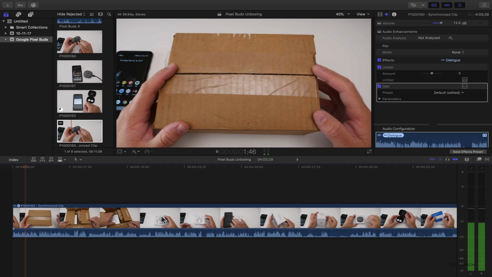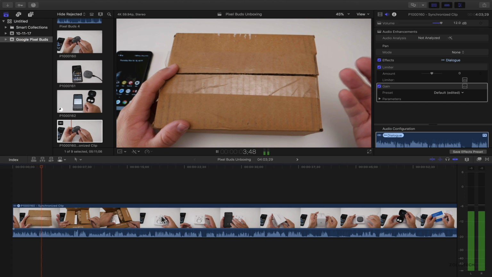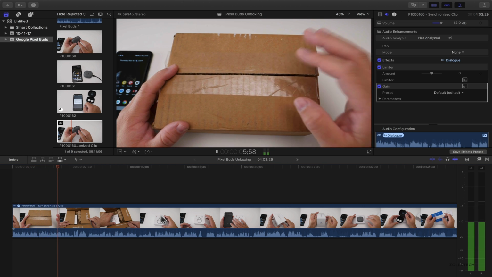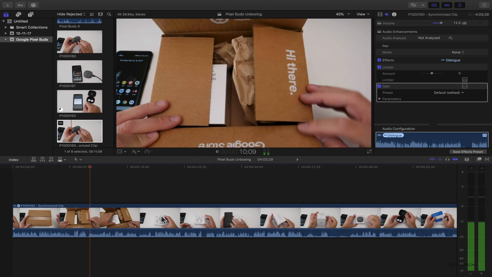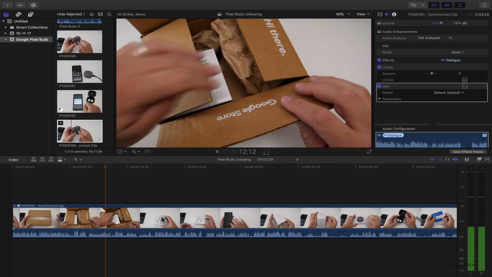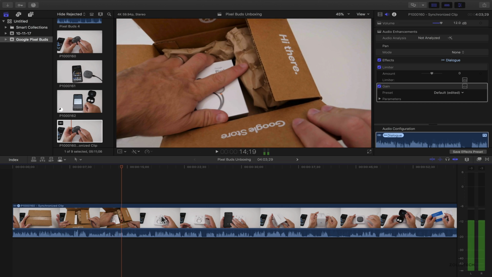Aaron here for zollotech, and this is something I've been waiting for quite some time, actually. This is the Google Pixel Buds. You open it up. It says, hi there. Kind of something interesting. It says Google Store. I appreciate that. But let's set this aside.